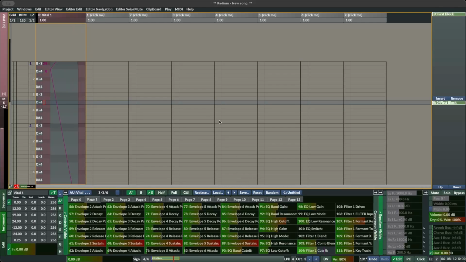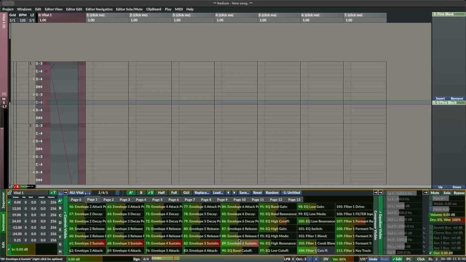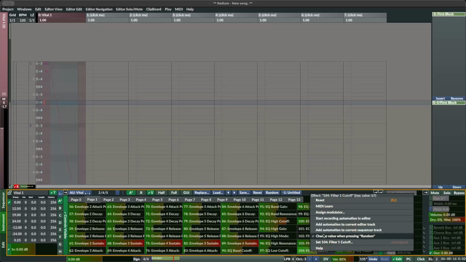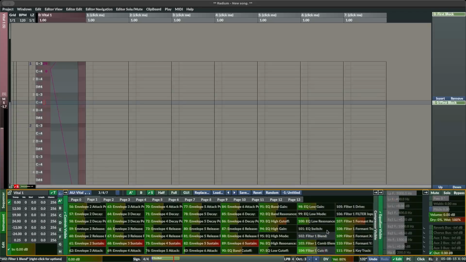Also, Ctrl Z is your friend. That's undo. Anyway, let's continue with the instrument pane here. So you have all the parameters here, and you can do all kinds of stuff. You can also add automation to sequencer track. We could do that now, and we'll come back to it later.